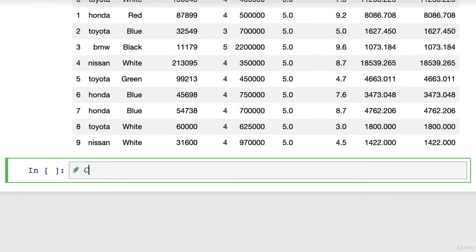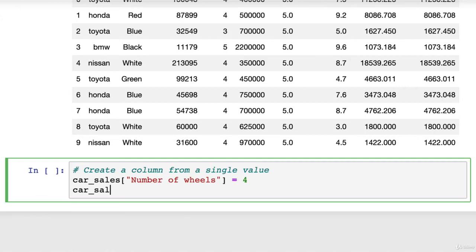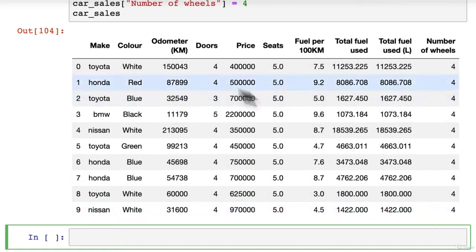All right, now there's one more easier way to create a column. We can create a column from a single value. Let's do that. Car sales, maybe we want a simple one. Number of wheels equals 4. Because if your car didn't have 4 wheels, you probably wouldn't be able to drive. Now you can start to see how our data frame can evolve over time, right?